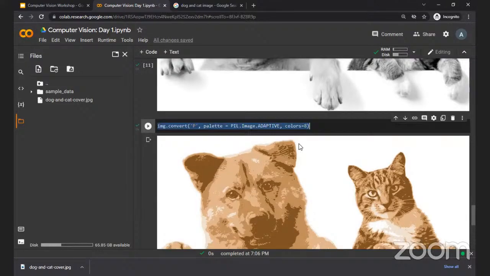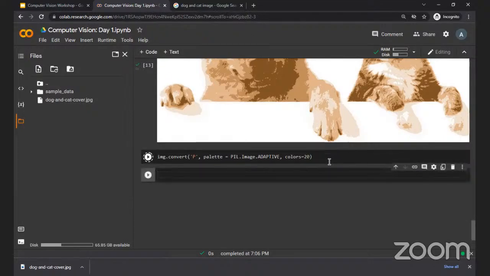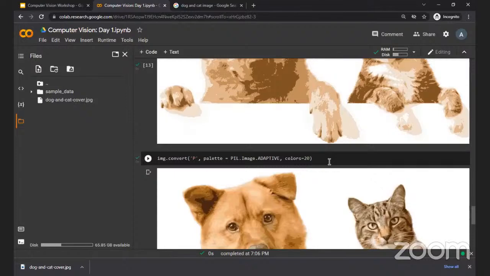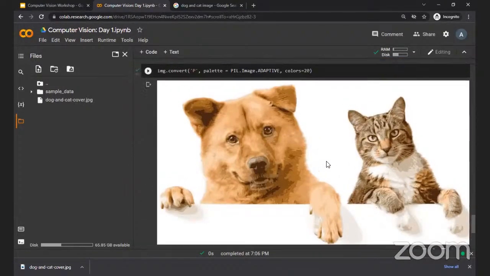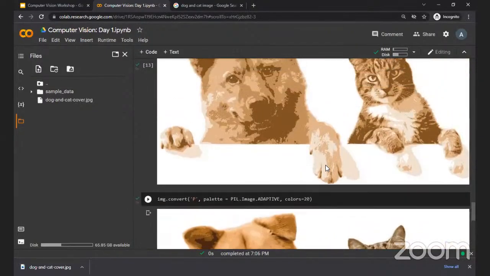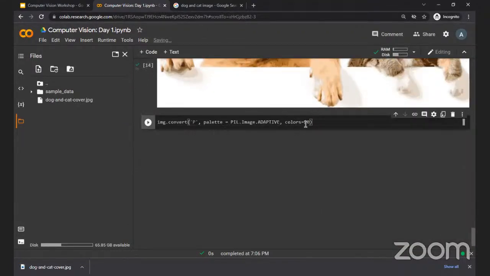Just for a quick visualization, I will try to change the number of colors. If I use 20, you will be able to see that more details have been added to this image. Now the image looks somewhat more realistic than this one. And now let me increase the number of colors of the image.